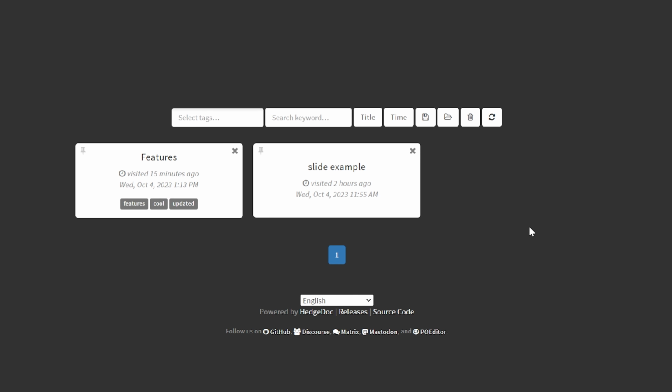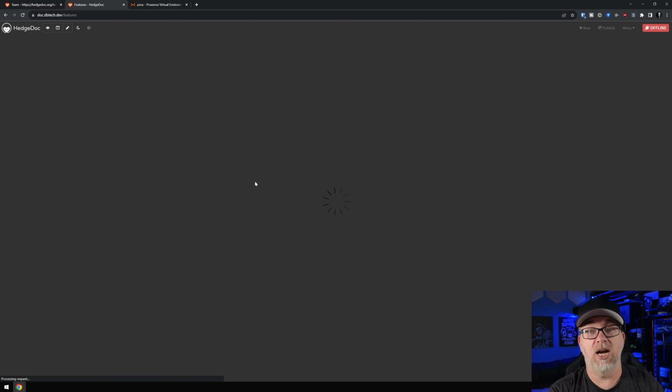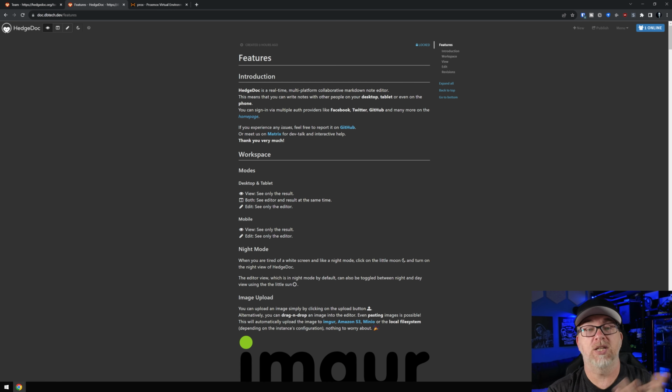Okay, so we're logged in. And basically we've got a couple of different notes in here, I guess. We've got a slide example that we're going to take a look at, as well as the features. I want to look at the features first, because when I open this up, here's what it looks like to preview the page as a published page, right? However, if we want to take a look at the code, in fact, let's not do that yet. Let's take a look at this real quick, right?